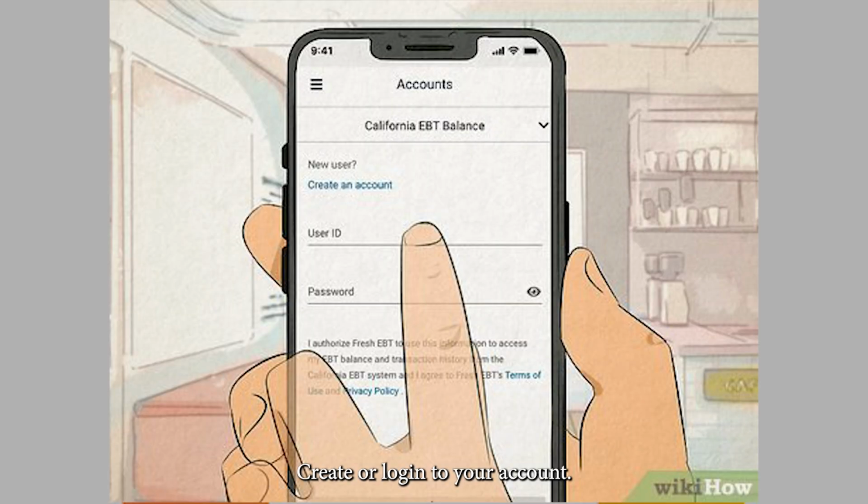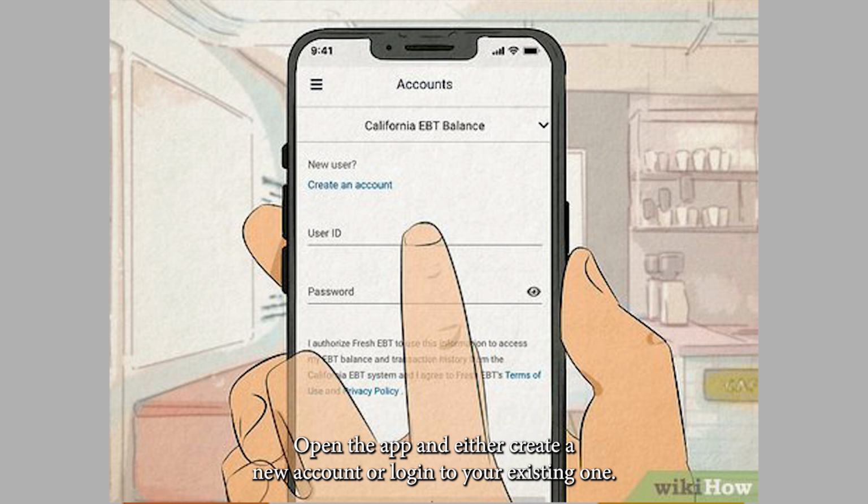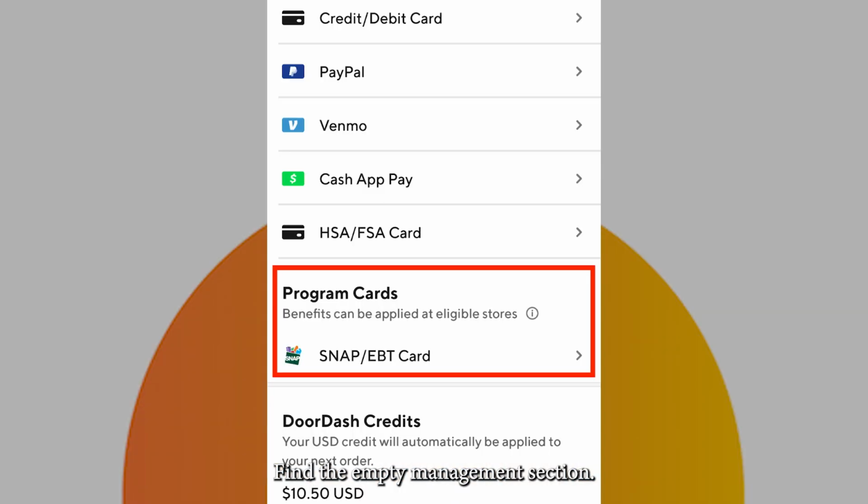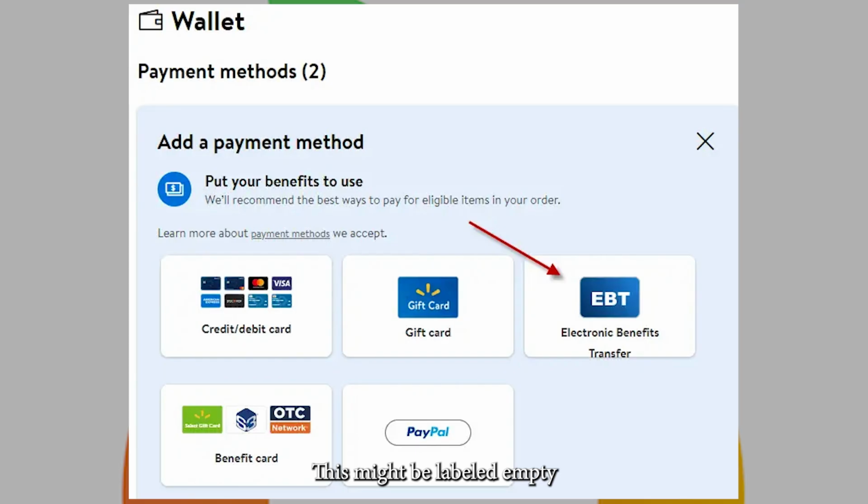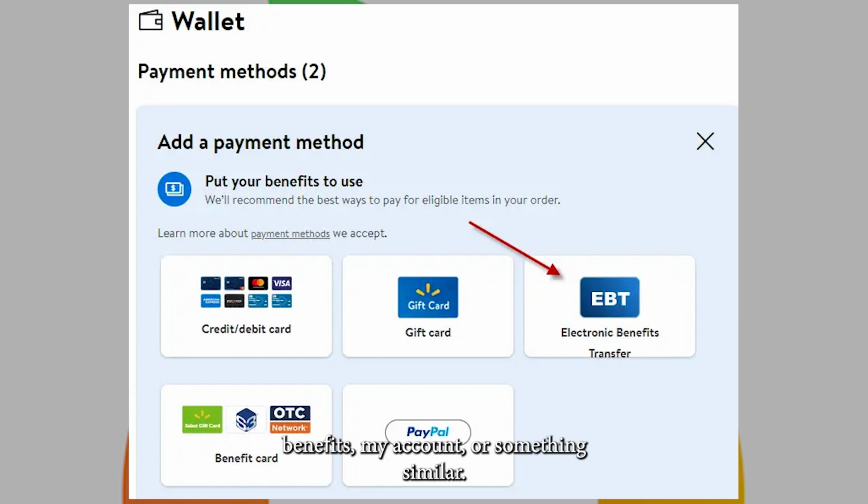Create or log into your account. Open the app and either create a new account or log into your existing one. Find the EBT management section. Look for a section within the app dedicated to managing your EBT card. This might be labeled EBT, Benefits, My Account, or something similar.